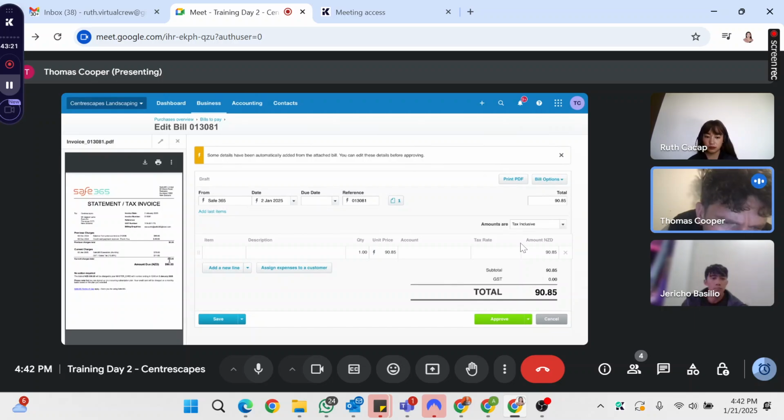But what sometimes will happen is the system will pick up this number and put that number here, and it'll say it as a tax exclusive amount. And then what typically happens is that this number will then be $90.85 plus GST, so then we'll add 15% onto that number. I don't know why it's not doing that now. Whatever. But if you don't double check that, then this number won't match this number.